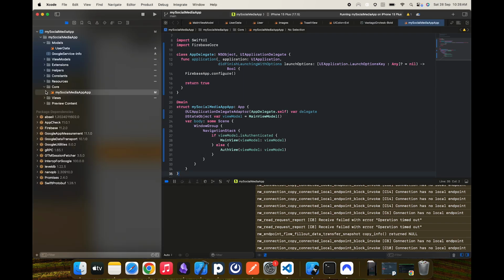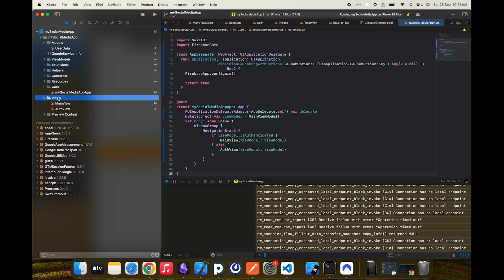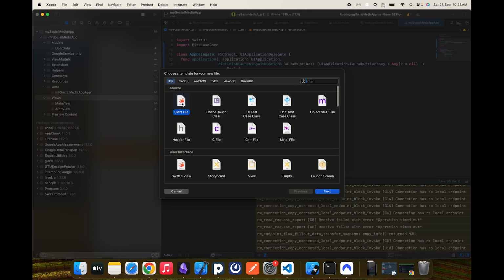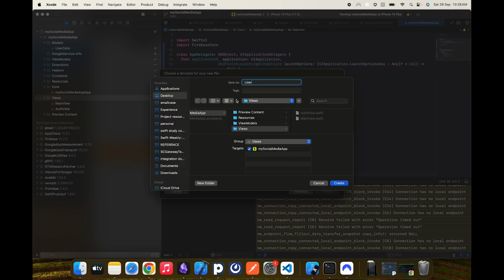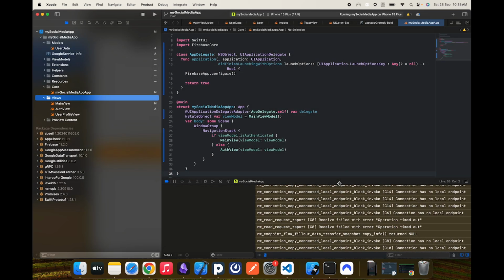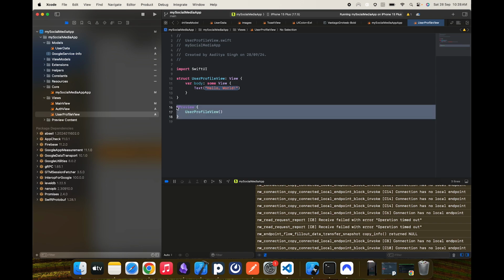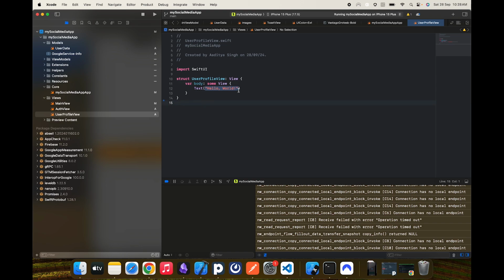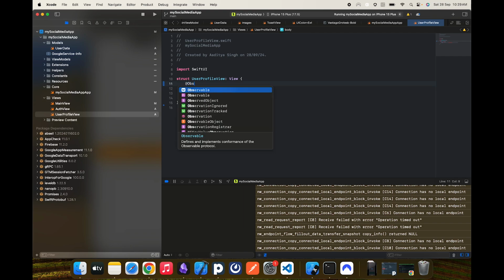So we go here and there's our views folder. We do command N, we select SwiftUI view and we name it user profile view. Let's click on create. So once this is done, let's just give it a basic template for now, because we would anyways be going back and forth on this view and we have to make a lot of UI improvements here.